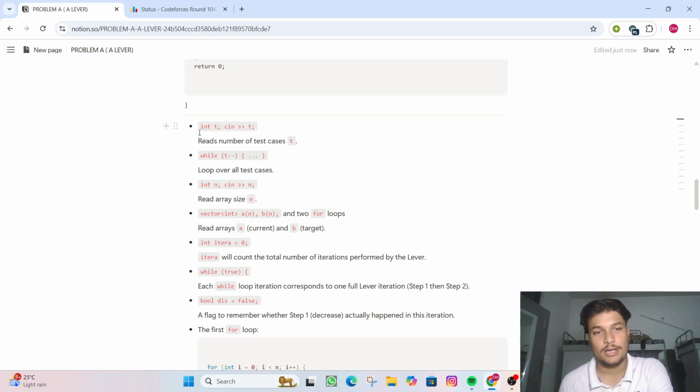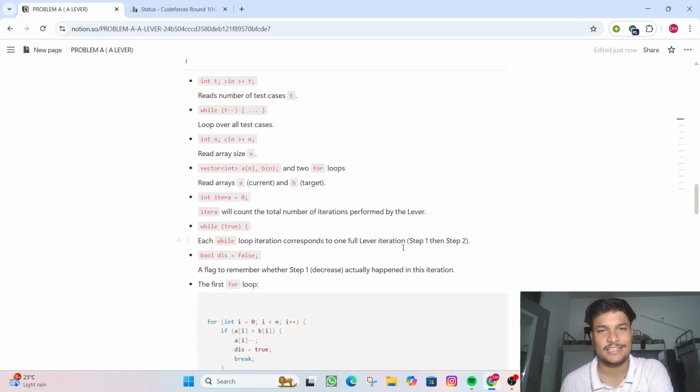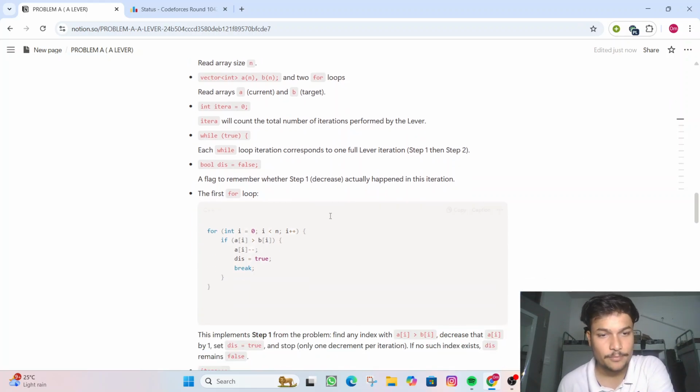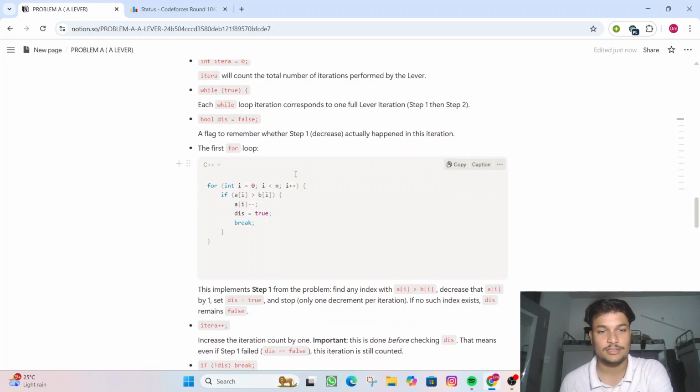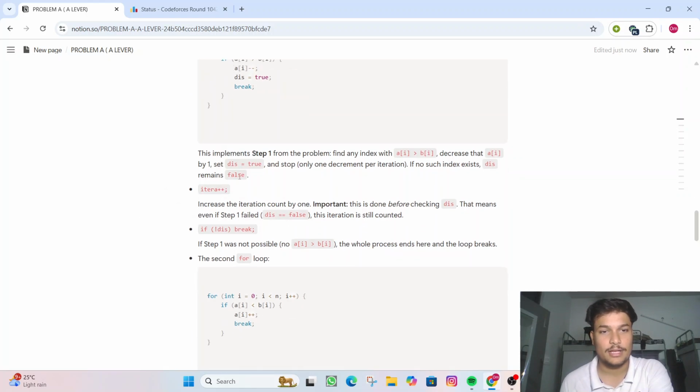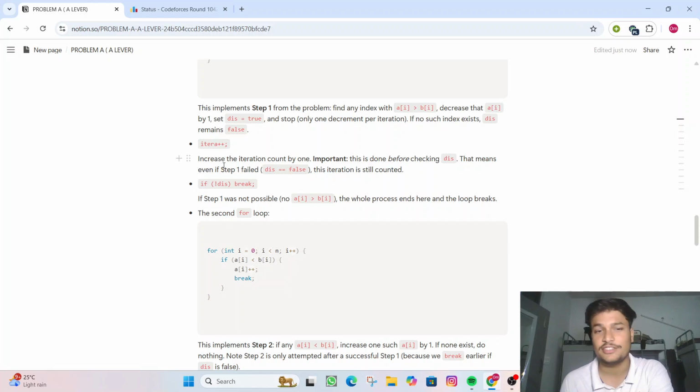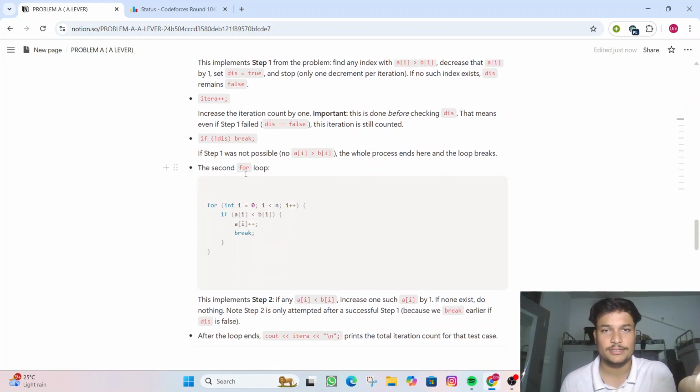See this, here's the overall approach. You can pause the screen and read what I wrote for better understanding. And here we have a flag to remember whether the step 1 decrease actually happened in the iteration. This is the line for checking the first condition, and this implements step 1 from the problem: find the index where a of I is greater than b of I, decrease that a of I by 1, and set dis equals true. Then we apply iteration plus plus and increase the iteration count by 1. Important: this is done before checking dis. That means if the step fails, then dis equals false, and this iteration is still counted.